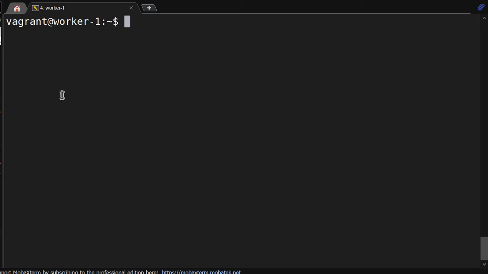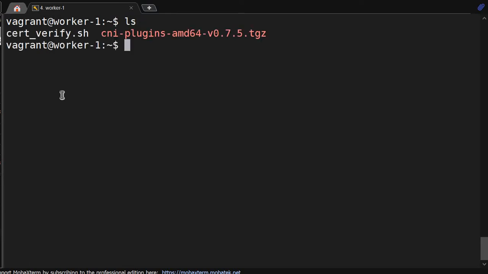Okay, so this is our server. I have already logged in. The ls command is used to list the files and directories. When we put ls, we are having only two files. These are the file names.